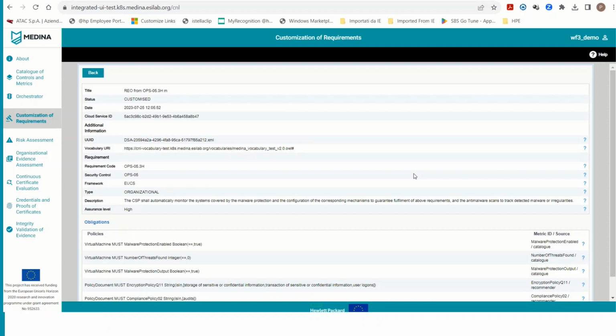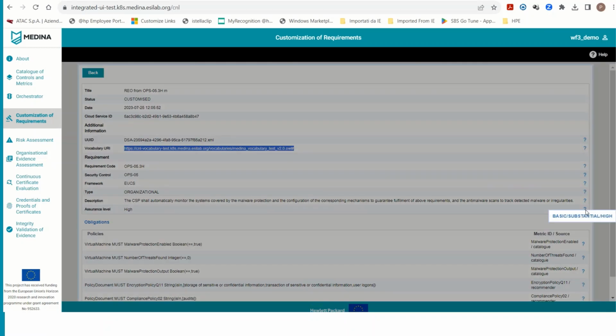This page is divided into parts. The upper part, where there are the metadata of the REO, and the second part, where there are the obligations. In the first part, you can find the status of the REO, in this case customized, so it's customizable, the Cloud Service ID of the REO, the unified identifier, the vocabulary that is used to define the REO, the requirement code, the security control, the source framework, the type of metrics, organizational or technical, and the assurance level that can be base, substantial, or high.